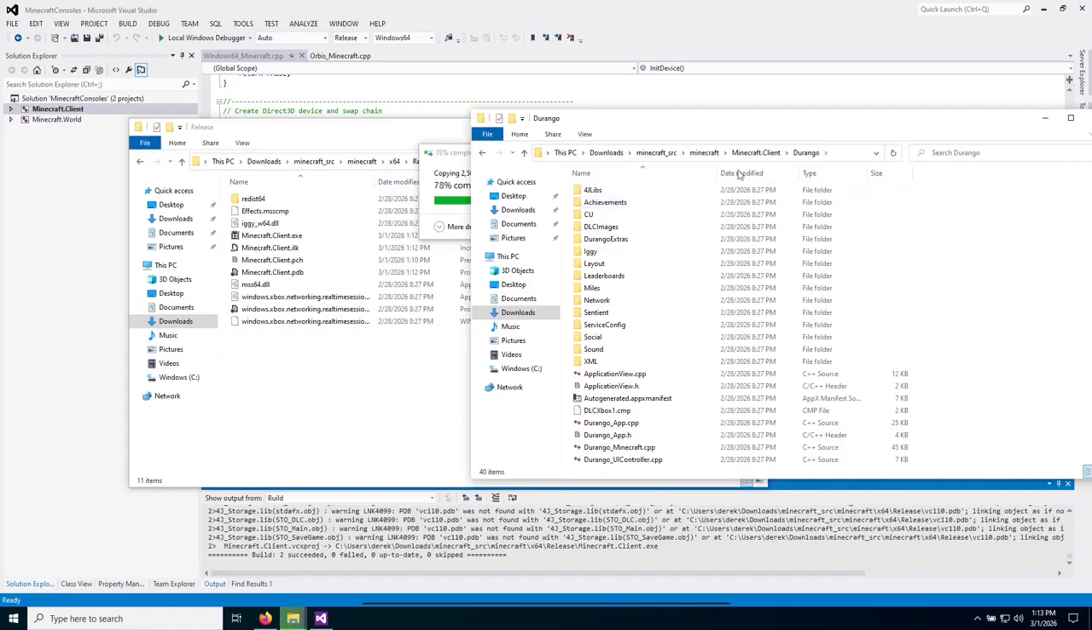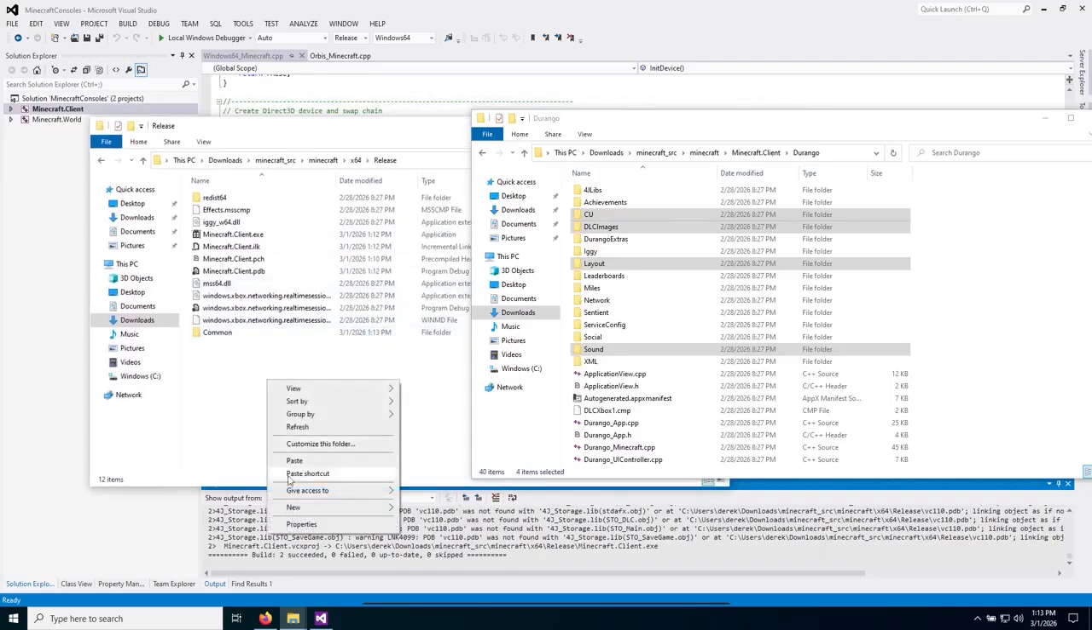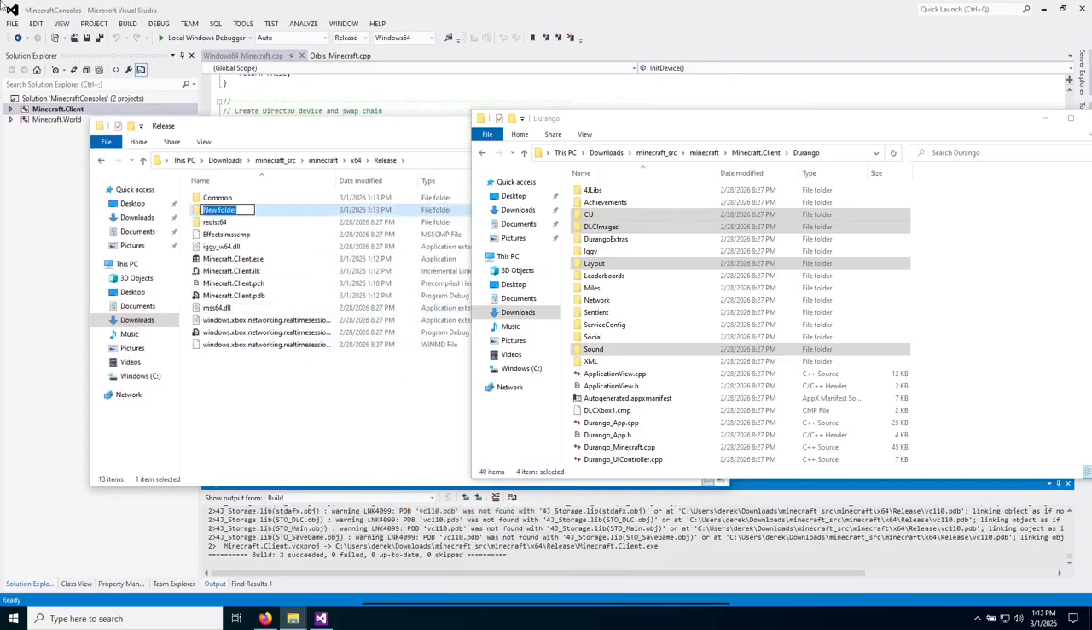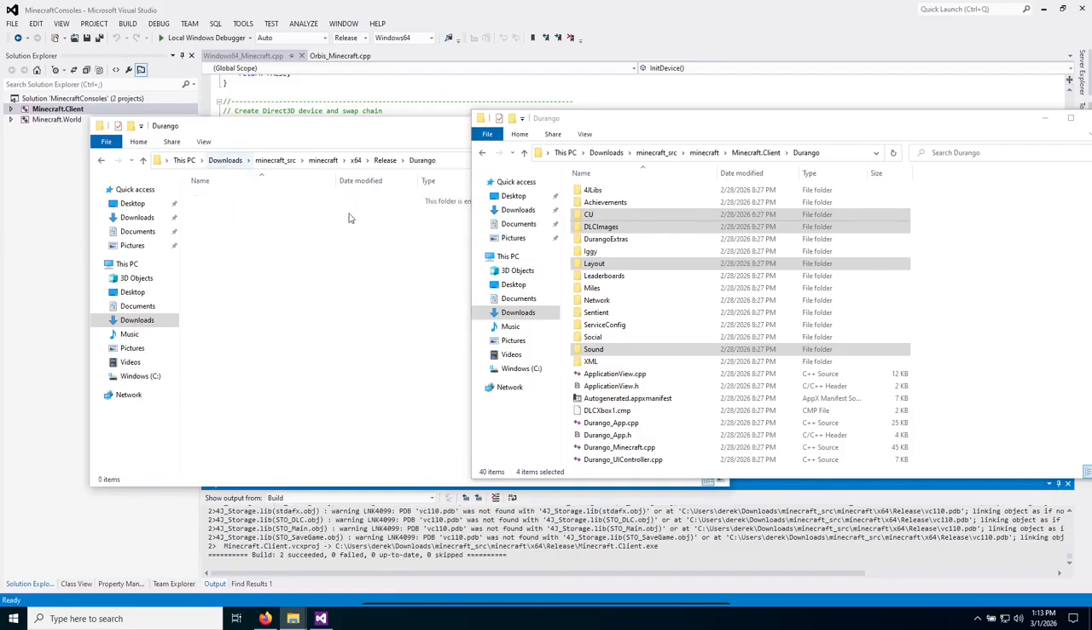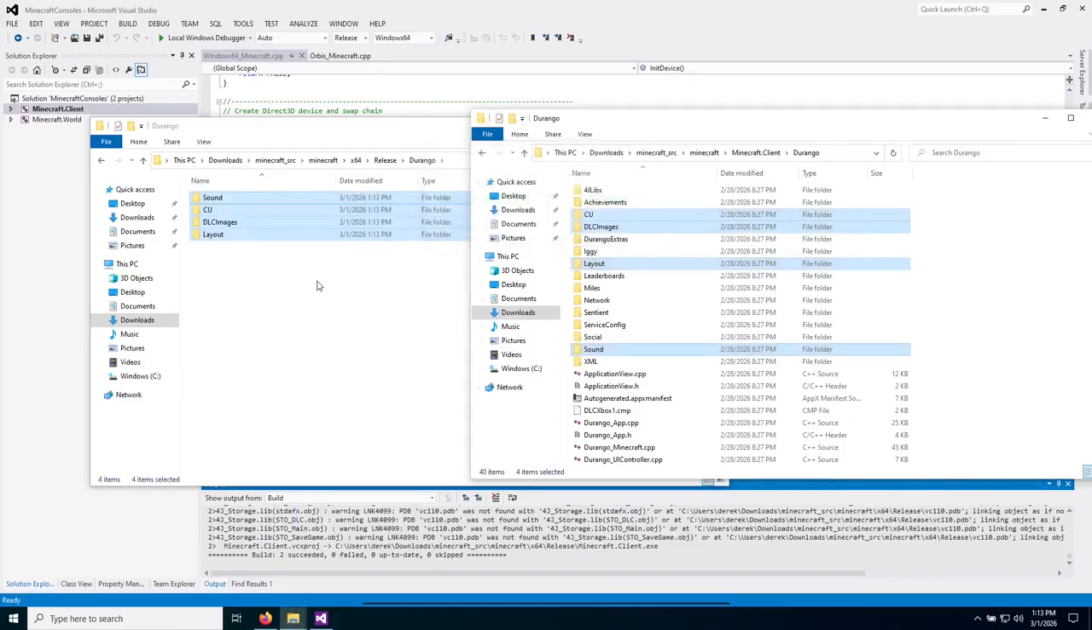Next, we're going to go inside the Durango folder. We're going to select CU, DLC, images, layout, and sound. We're going to copy all of these. Hit Control C or just copy them, but we're not going to actually put them in the root of release. We're going to right click, new folder, and we're going to actually title it Durango, just like that. And now we copy those folders in there. Okay, we're good.